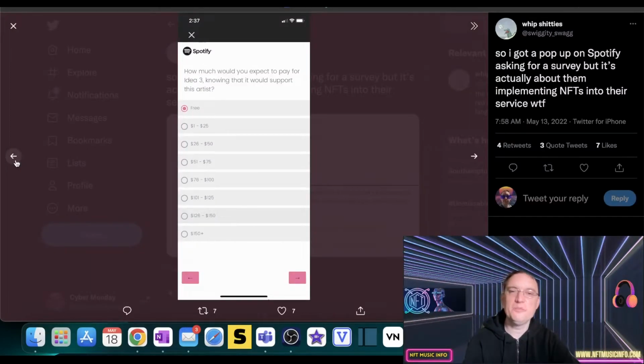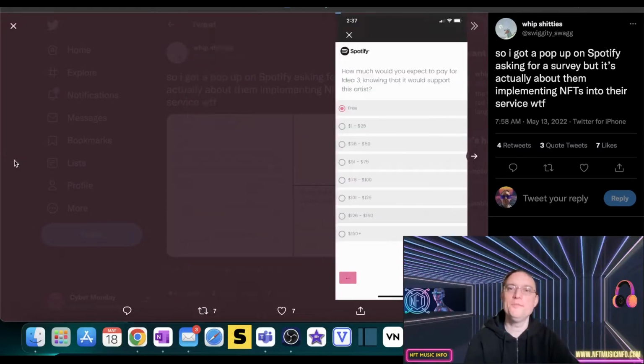So the kind of things that they've been asking on this survey is how much would you expect to pay for an idea of the NFT, knowing that it would support the artist, whether it should be free, $1 to $25, $26 to $50, $51 to $75, and so on. So that's interesting. They're trying to understand how much fans would potentially pay for NFTs via their platform.